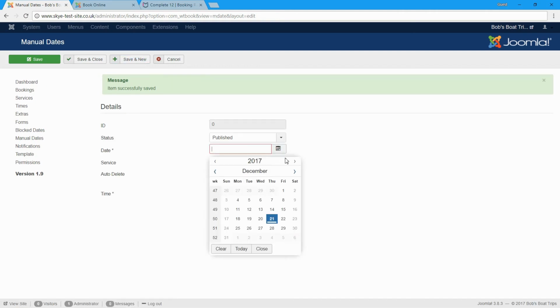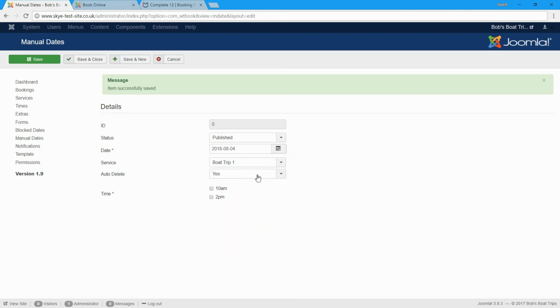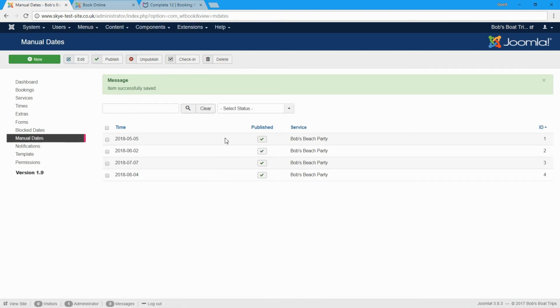And the last one, August, is going to be the first Saturday in August for Bob's Beach Party at 2 p.m. and save and close. So now we've added May, June, July and August for Bob's Beach Party for the first Saturday of each month.